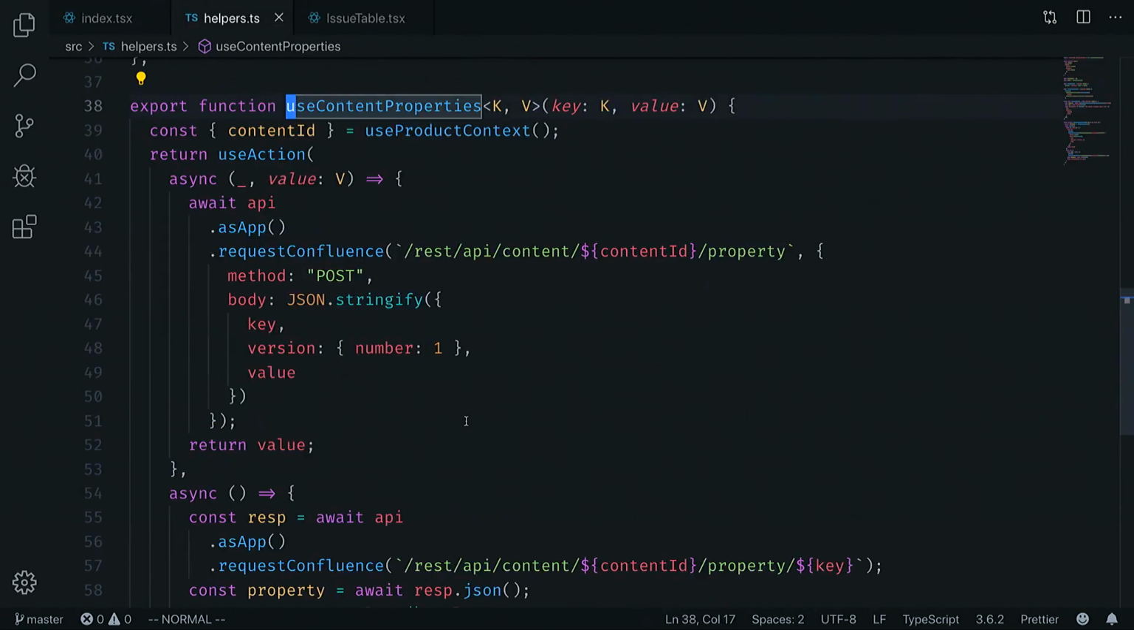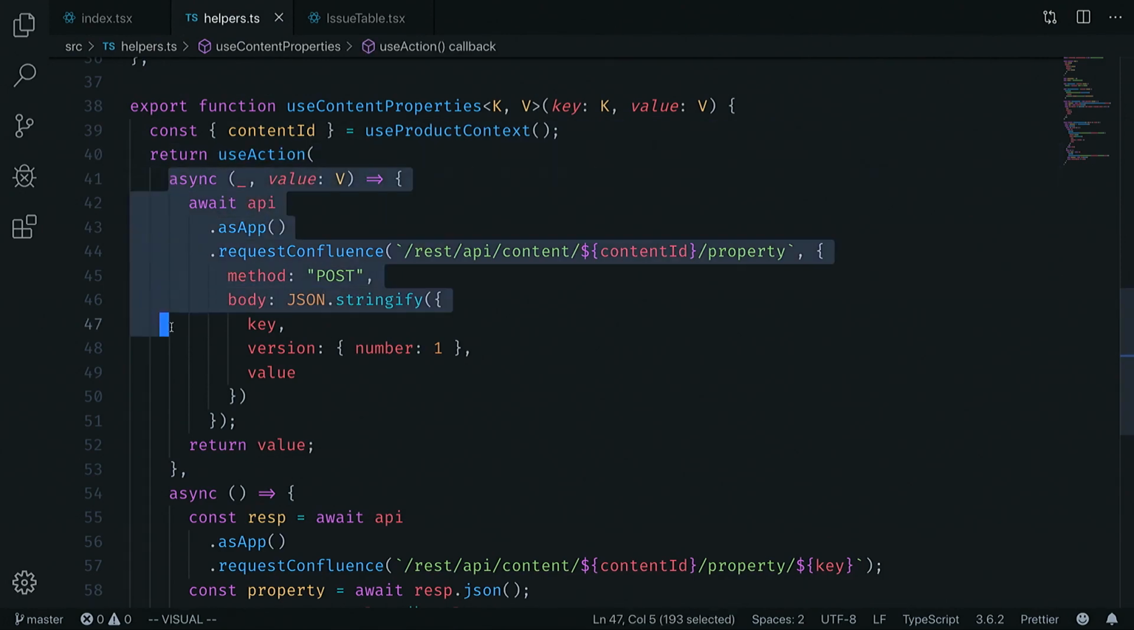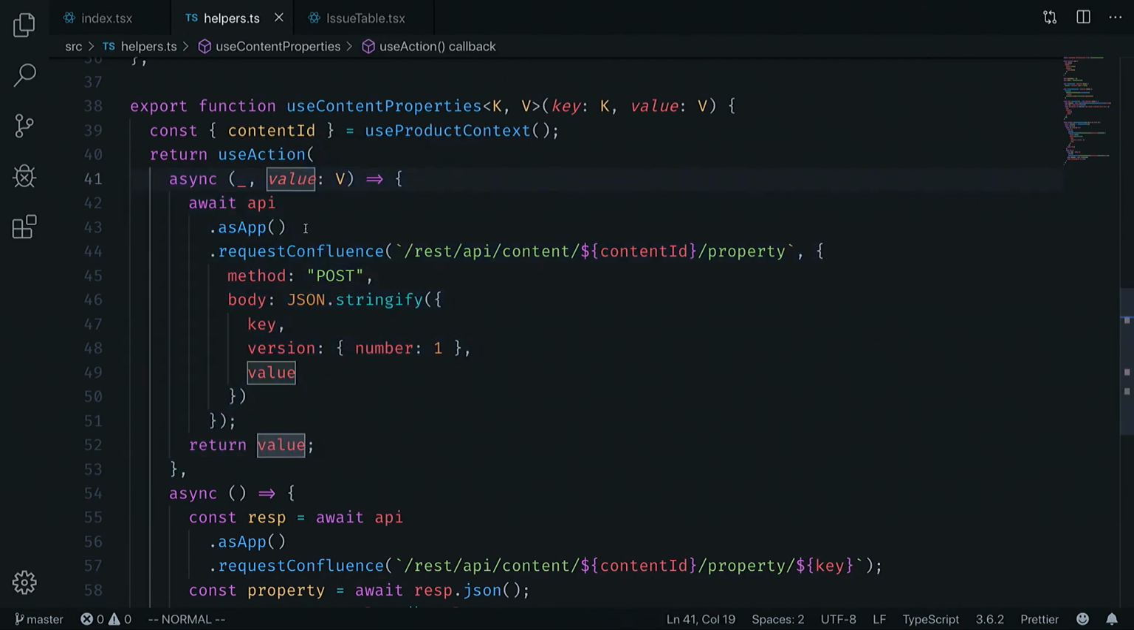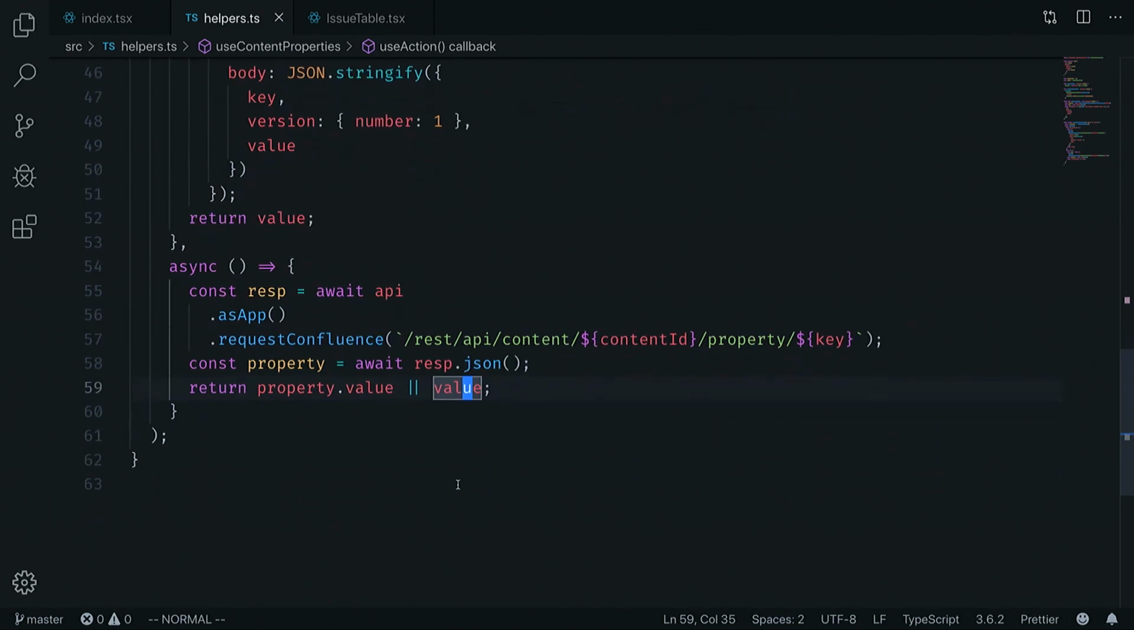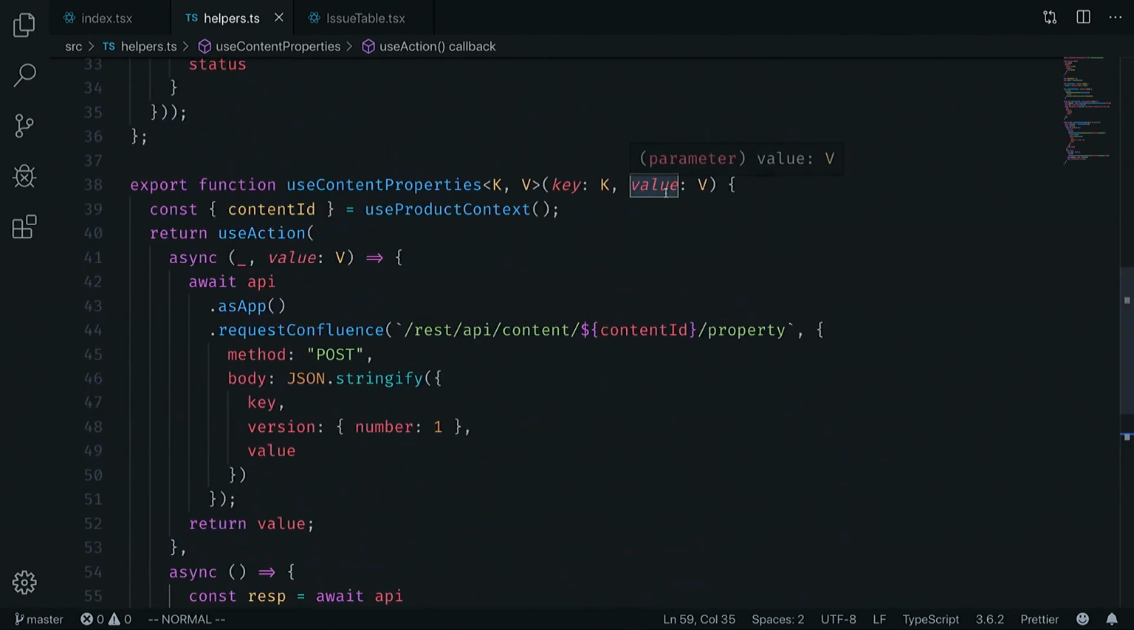The way this works is that we get the content ID from the product context. We then use action again to, when we call setIssues, this function is being run here. We'll get the issues in this variable here, and we post this to Confluence's page properties. For our initial state, we actually want to look up whether we have any value associated with the key. If we do, then we'll return the value that we retrieved. Otherwise, we'll use the initial value that's passed in this position here.